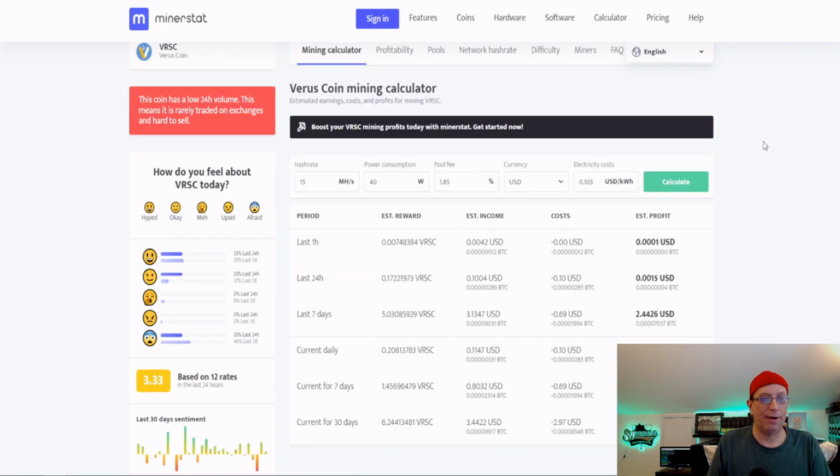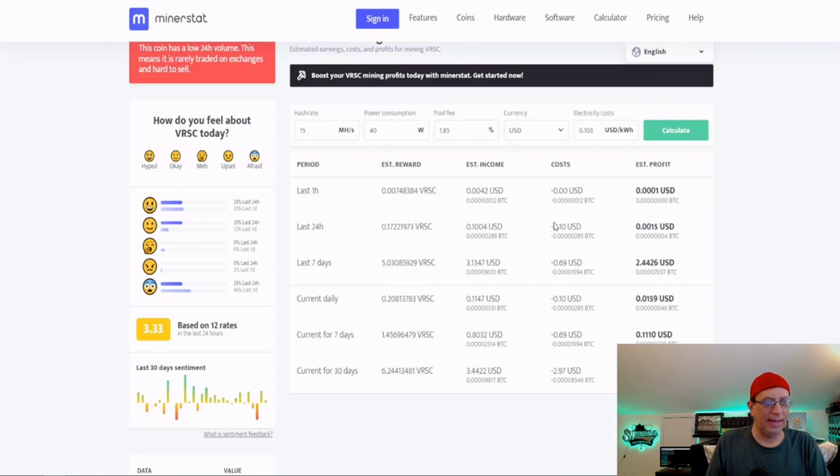If I look at the mining calculator, and again, I'll have links in the description below for all this. And if you look here, we can see the current daily. We can see that it is calling that I should be getting about 0.2, which I'm just about getting. And it's saying that I should be getting about 11 cents. And it's costing me about 10 cents a day in electricity. Now, I did put 15 up here.